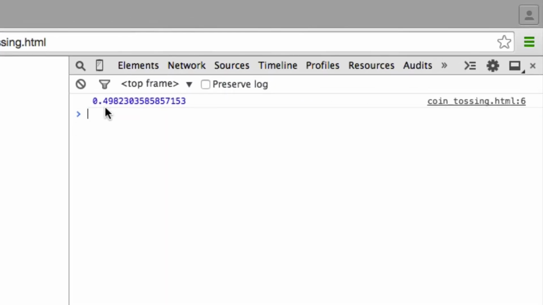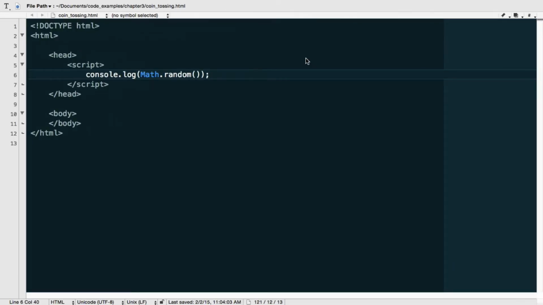Okay, so now I'm going to reload a couple of times. Oh, 0.97, very close to 1. 0.19, 0.57, and so on. You can see that whenever I reload here, I get a different number, and this is a random number between 0 and 1. All right, let's go back to the code.